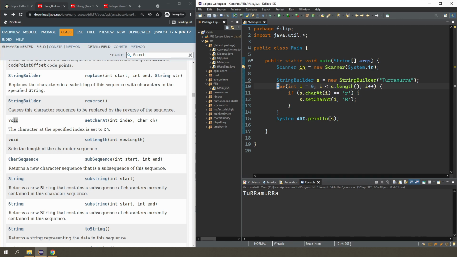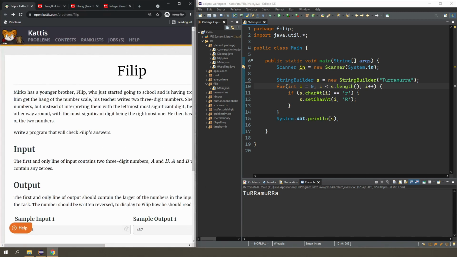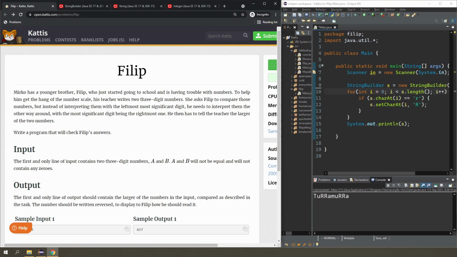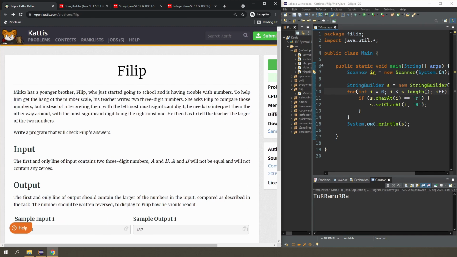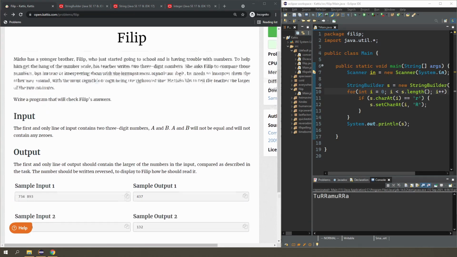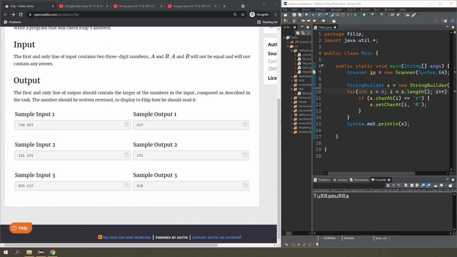And I'm going to use the StringBuilder class to do a problem on Kattis, like a simple one. I think this is 1.3. Yeah, it's just 1.3. Let's go to the problem now. In this problem, you are given two numbers, and you have to reverse the number and work out which of the two are bigger, and then output the bigger one.